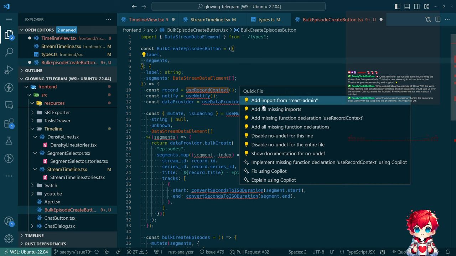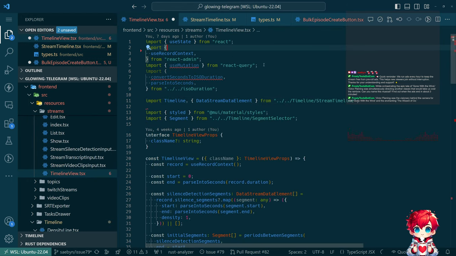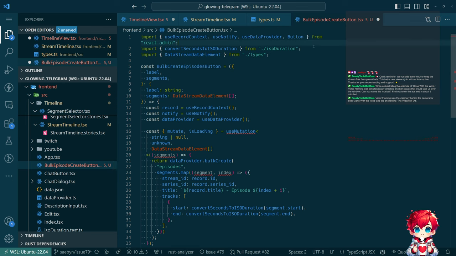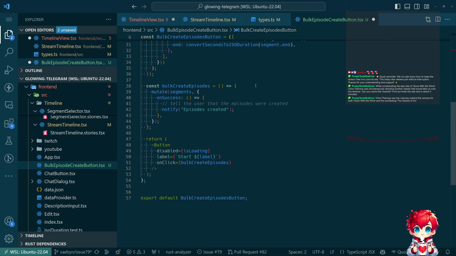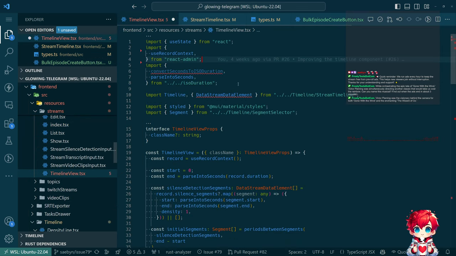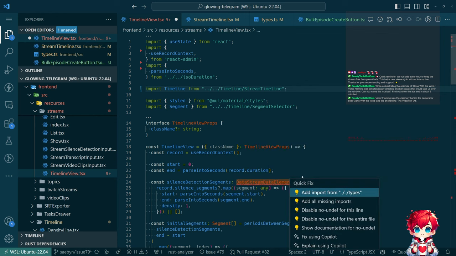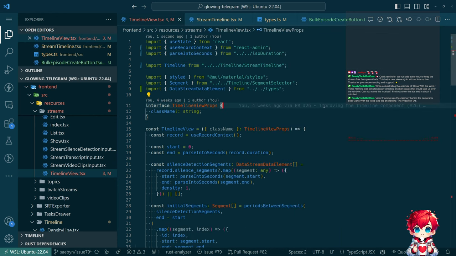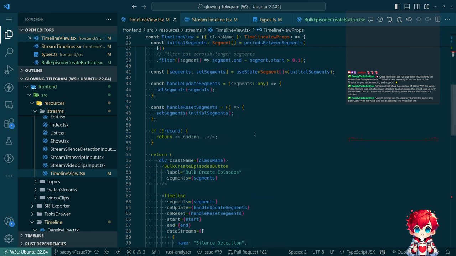Let's see, let's try add all missing imports. Okay, that seemed to be good. Okay, except it doesn't know where use mutation comes from. I don't blame it. I don't know either. Remove some unused things. Oh yeah, React query. I actually came across a kind of interesting video on YouTube the other day about the why of React query. There we go. Oh yeah, now we need to import that from where it is. Nice. All right.